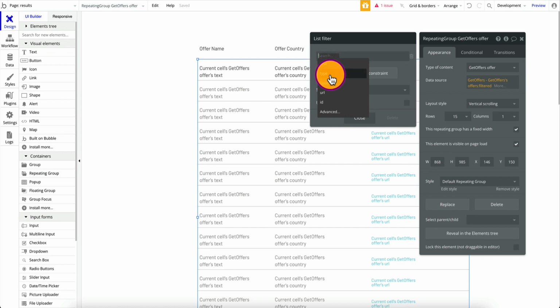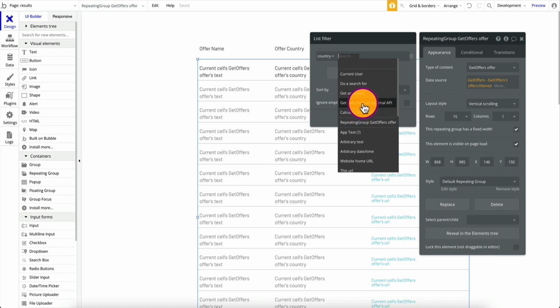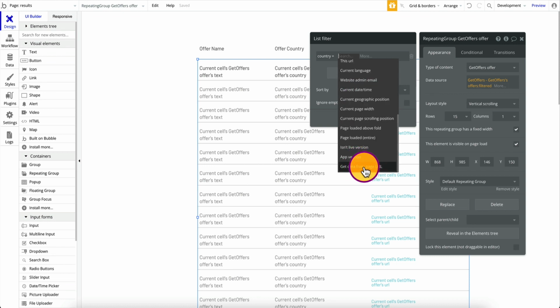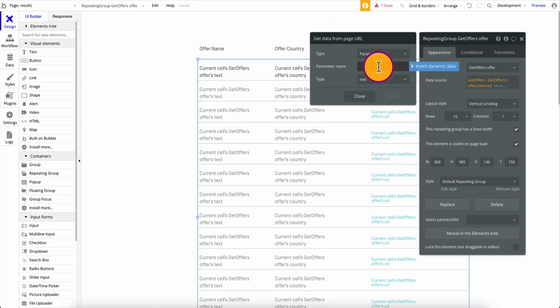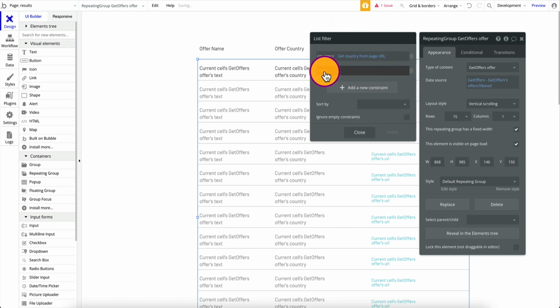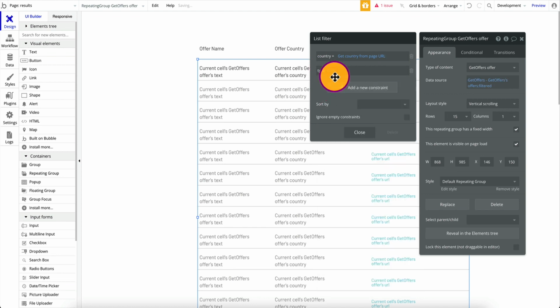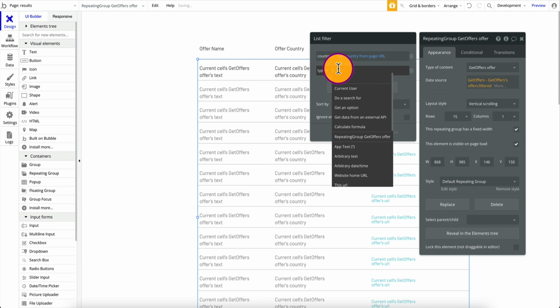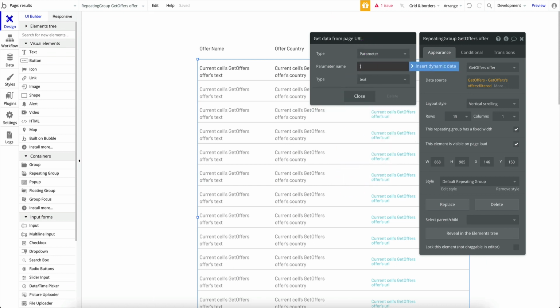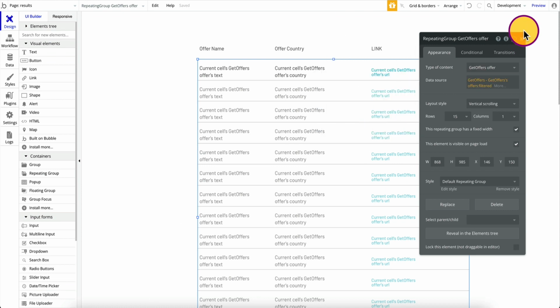So what we're going to do is say country is equal to the option, right? Get option, get data from page URL here. And we're going to say country. Okay? Close. Next, another constraint. We're going to say offer, which is text, equal to, not offer, no. We're going to do another constraint. And we're going to say offer type is equal to get data from page URL. It's going to say type. Okay, now it's only going to display the offers that we want, the offers that we specified.